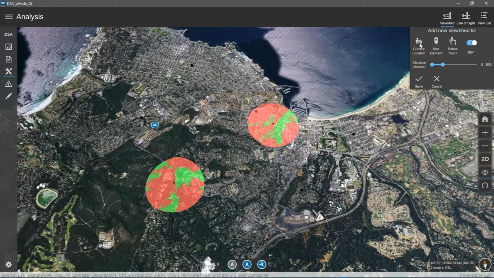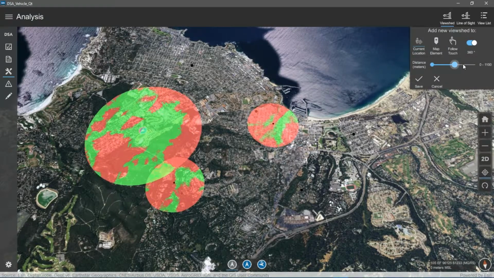And finally, to show an example of a geo-element viewshed, I can attach one to my current location. So it's now being attached to my simulated location, and it's being updated automatically as that position updates in real time. But I can change some parameters as well. So I can change that distance of the viewshed if I'd like.